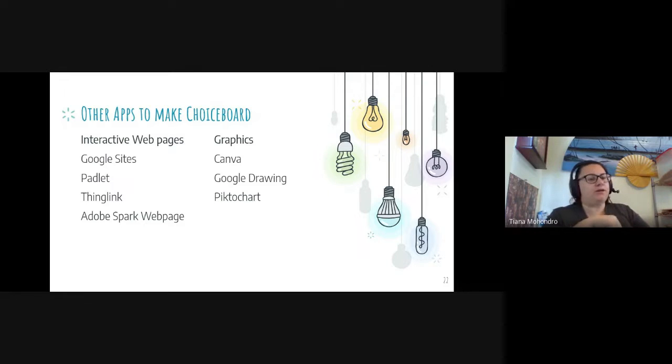ThingLink, I know a lot of teachers use that. I personally don't, but I know you can have a lot of things linked on that, as well as Adobe Spark. I know they have slides, web pages, whole bunch of stuff. And then of course you can use things like Canva, Google Drawing, or PictoChart to create graphics. So if you want like a really nice background, you can always create that on Canva or something.